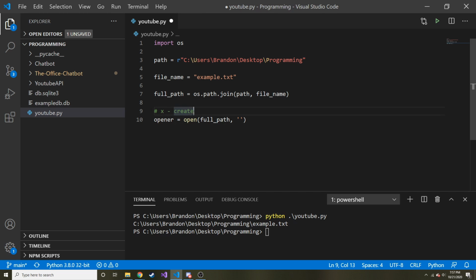So create, what it'll do is it'll look for this text file, example.txt. It'll look in here, the whole path, and if it's not there, it'll create it. And if it is there, it'll return an error. And I guess the reason for using this is because maybe in your code you expect it to not be there.